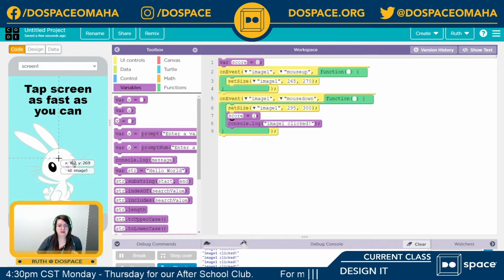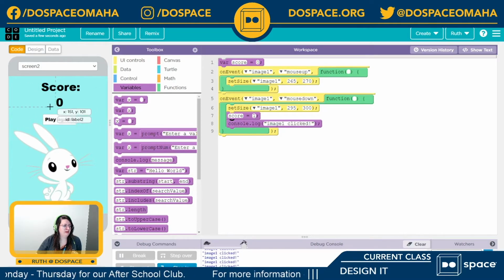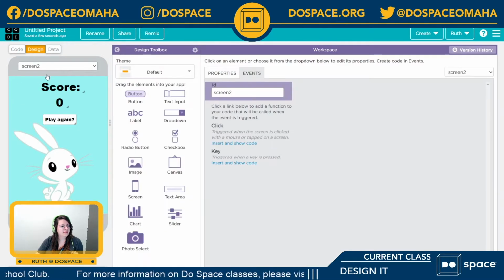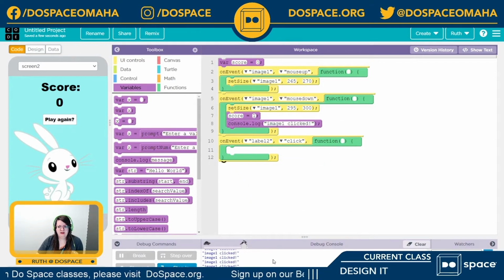So here's the next thing here. I'm going to go to screen 2. Remember that 0 I had earlier? That right there. I want that to basically show the score number. So I'm going to design, click on this label, insert and show code. And it's really good to name labels. There it is, that one right there. But I'm not going to do a click at all. I mean, you'll see soon here, but I have that reference now.